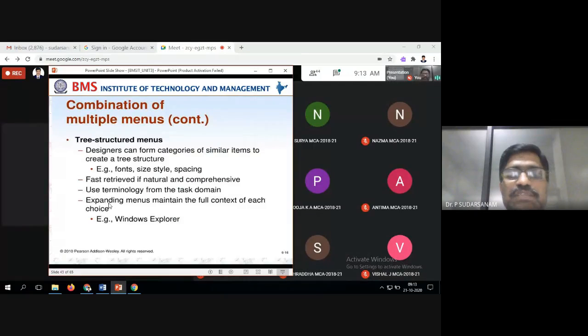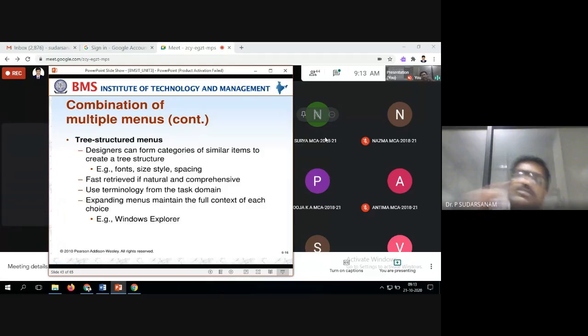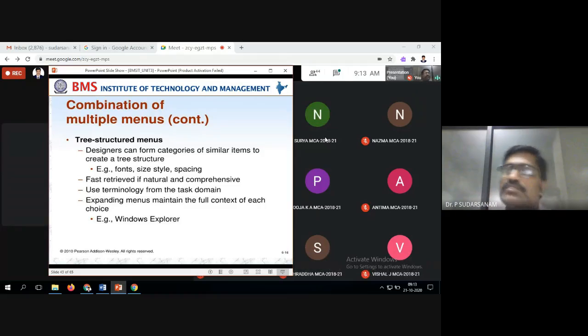Use the terminology from the task domain. So from the task domain also you can use the terminologies. For searching, suppose you have PowerPoint open and you forget one option, you can go for the search and do it. In that case, we can also go to Google, search it, and change some of the options. Sometimes that happens. So we have to use the terminologies of the task domain.